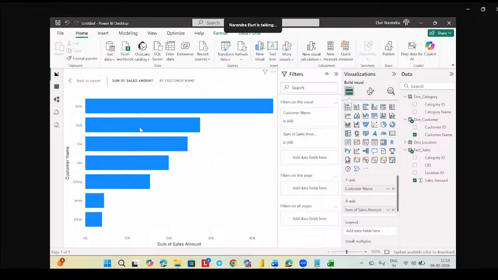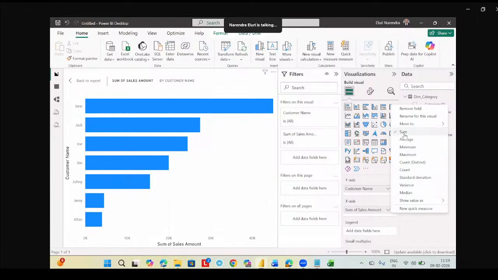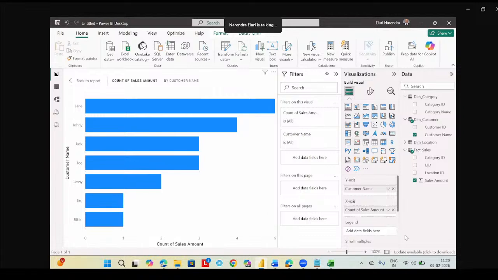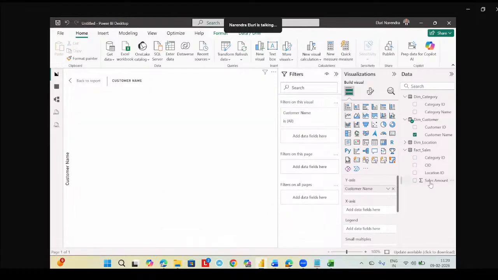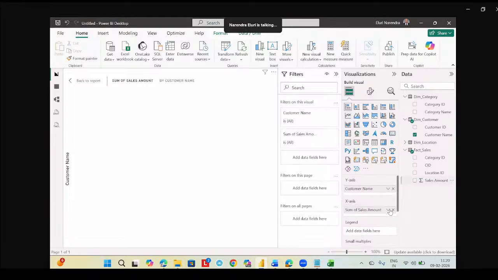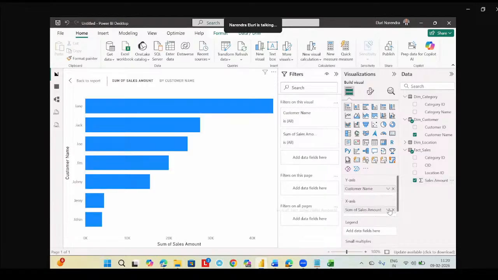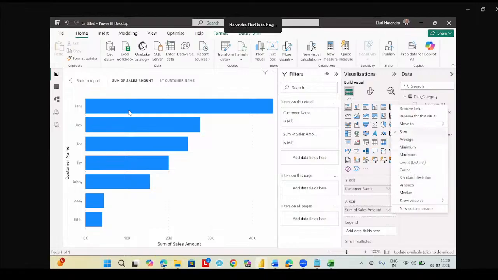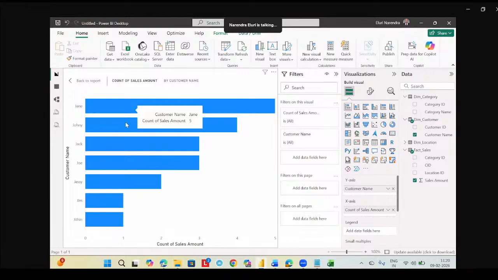I can modify this stacked bar chart also. Can you see the x-axis here? In the x-axis, instead of sum, if I go by count, now I'm going by count of sales. I'm removing this and going by the sales amount, not by sum, but by count. Now see here, for the count, Jane visited 5 times and Johnny visited 4 times.